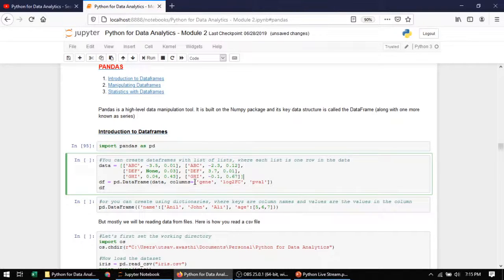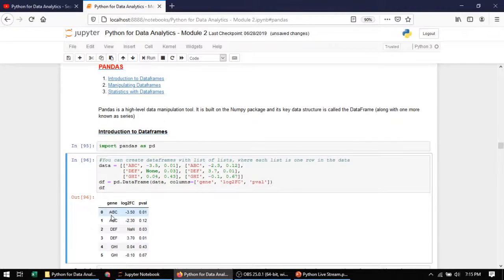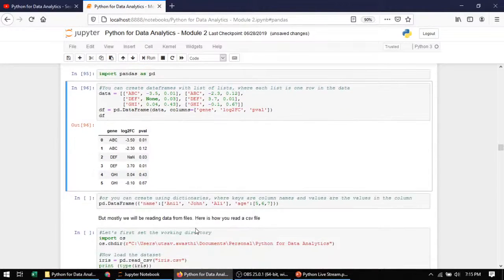And then lastly, you have provided column names, right? So if I write it like this, and the function that you use is pd.DataFrame, it will create a data frame like this. So you have columns, you have rows, and then you have values within the data frame, right?